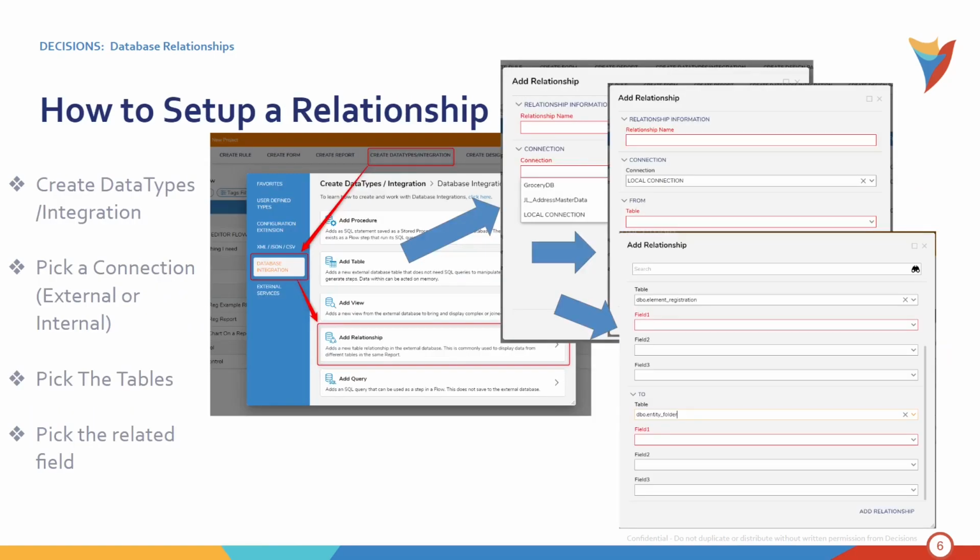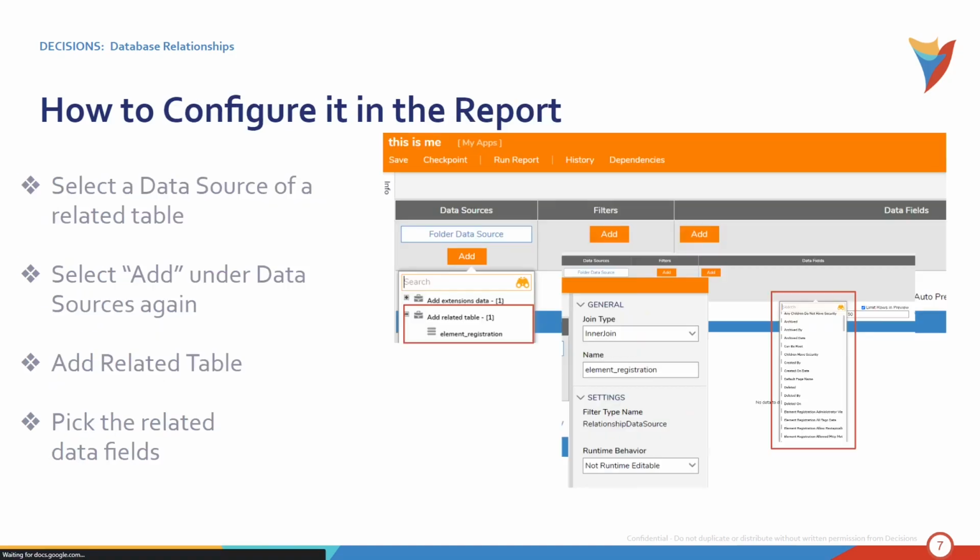Now, how do you set up this relationship? We're going to walk through this in a little bit, but here's just the concept to understand. In Decisions, you create this table relationship by utilizing the create data types and integrations. You pick a connection, whether external or internal, then you pick the tables that you want, and then you pick the related fields. On the screenshot, all the way to the right, you have to pick field 1 and field 2, and this can go more than just one field. You can have multiple fields and connect it that way. So that's how you can configure relationships in Decisions.